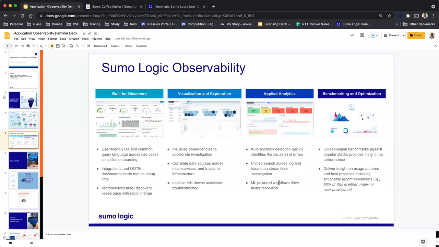We have applied analytics. We have anomaly detection capabilities using which you can identify any anomalous events which are happening in your infrastructure. This can be for your error logs, or this can be for your infrastructure, etc. We provide you a unified search across the logs, traces. So the interface looks similar. You can actually do your deep searches, and then you can detect what is actually causing problems for your infrastructure and applications. We provide machine learning powered workflows, which drive you to faster resolution. We have root cause explorer. We have multiple mechanisms by which we can help you to quickly look into your data, and then you can look at very fast resolution.